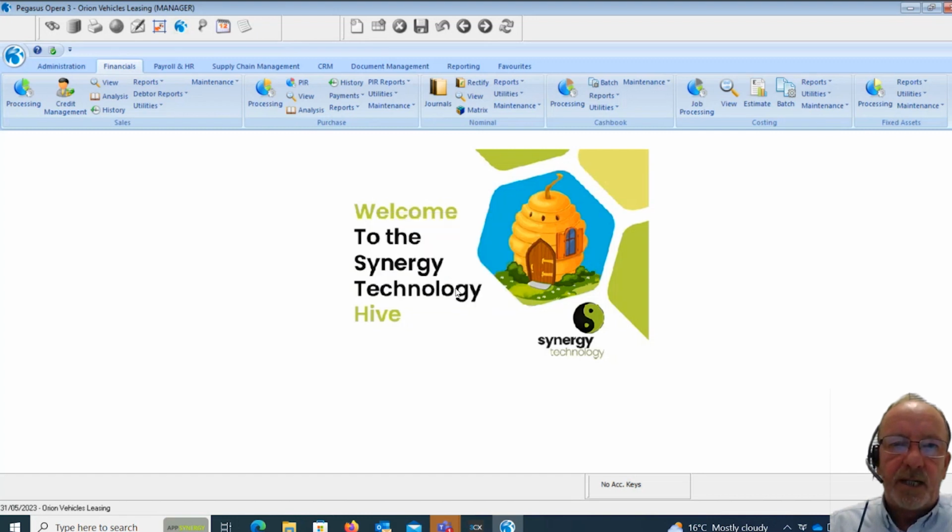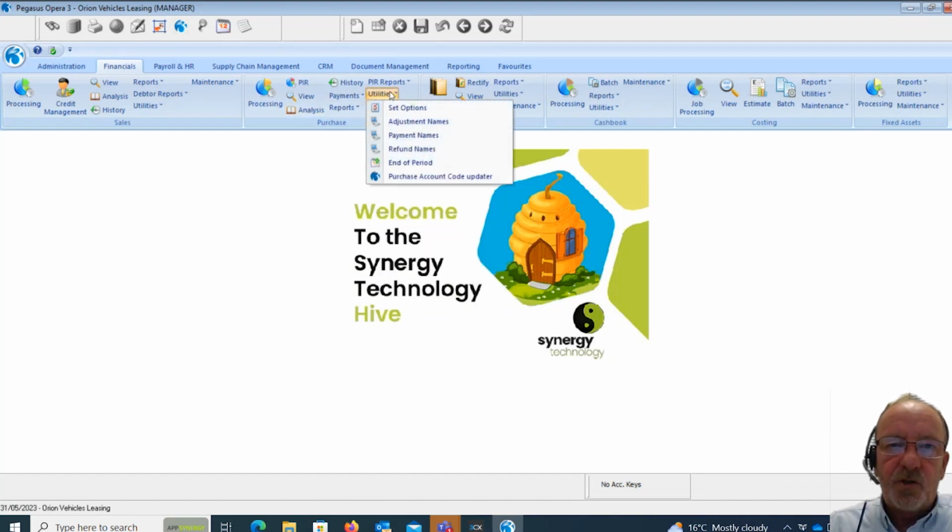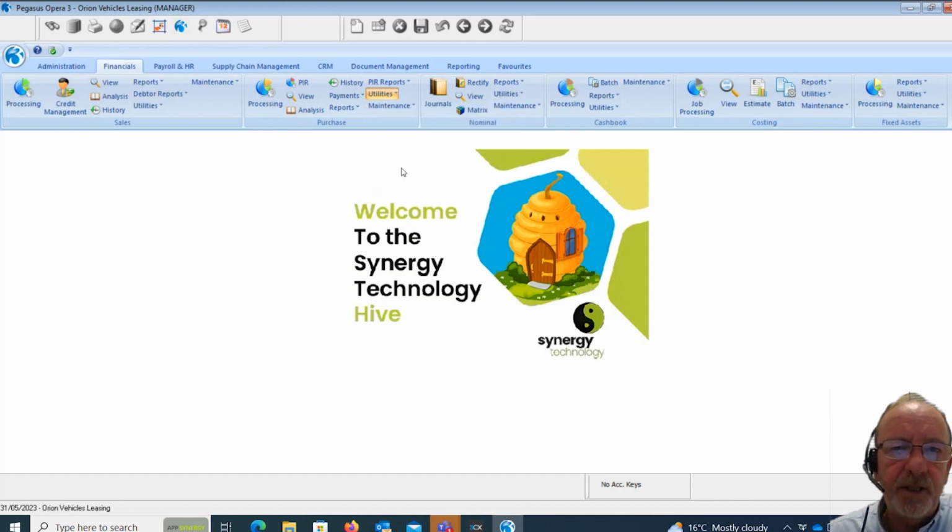Let me just click OK. Let's just go to utilities. And obviously you can see down here, we've got end of period. It's purposely under utilities because it's not an option that you want individuals just to run as and when. So that's the reason why it's secured and held under the utilities. Restricted access is very important in that area. So let's just open up end of period.